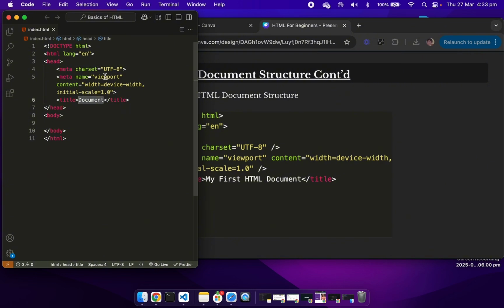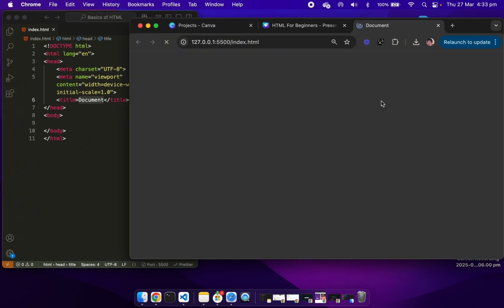Once you've installed Live Server, you'll be able to see this icon right here where it says Go Live. So I'll just click on Go Live, and now it's going to open my page in the web browser. All right, so this is it.